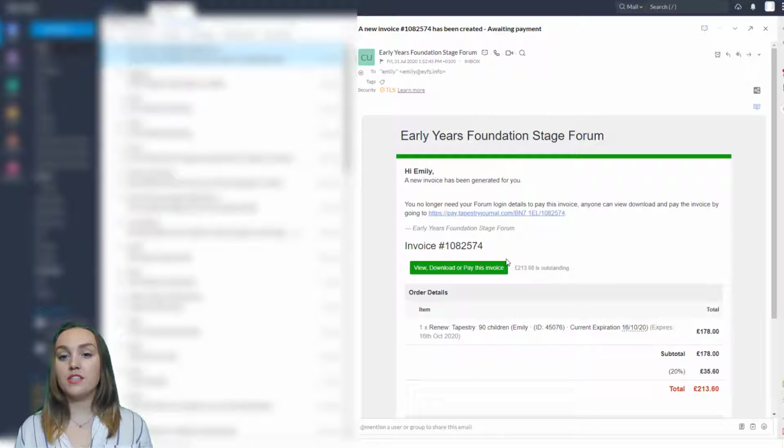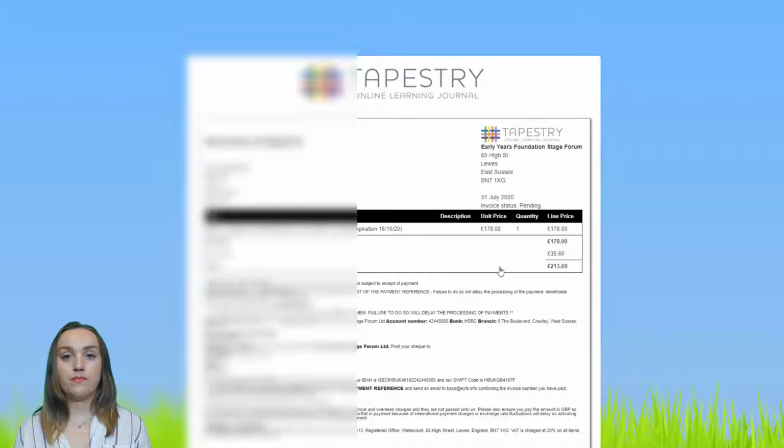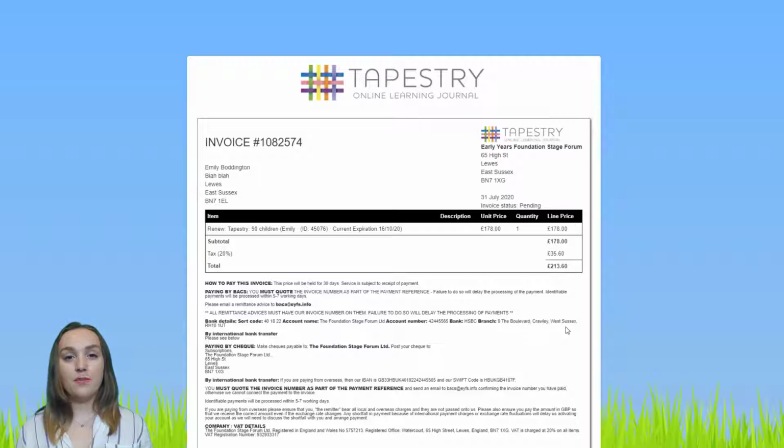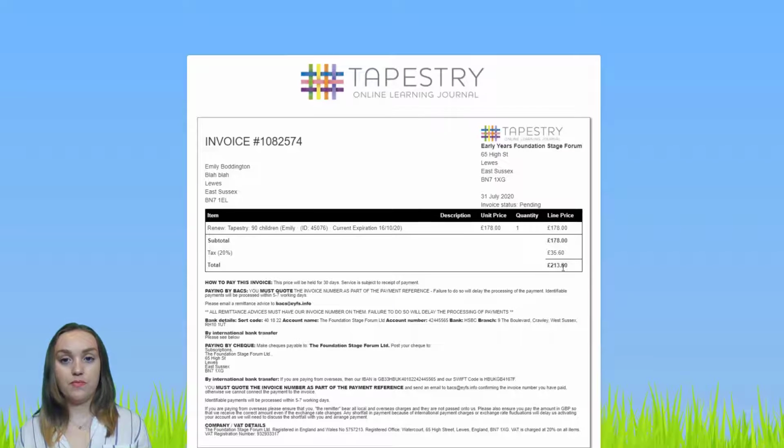Once you have the email, you just need to click on the View, Download or Pay this invoice button that's within the email. Once you do this, you'll be taken to a page where you can see your actual invoice. So at the top, you can see your invoice number, the address on the account, our address, the date that the invoice was created, and the status of it. You can also see what's included in the invoice and the overall total.